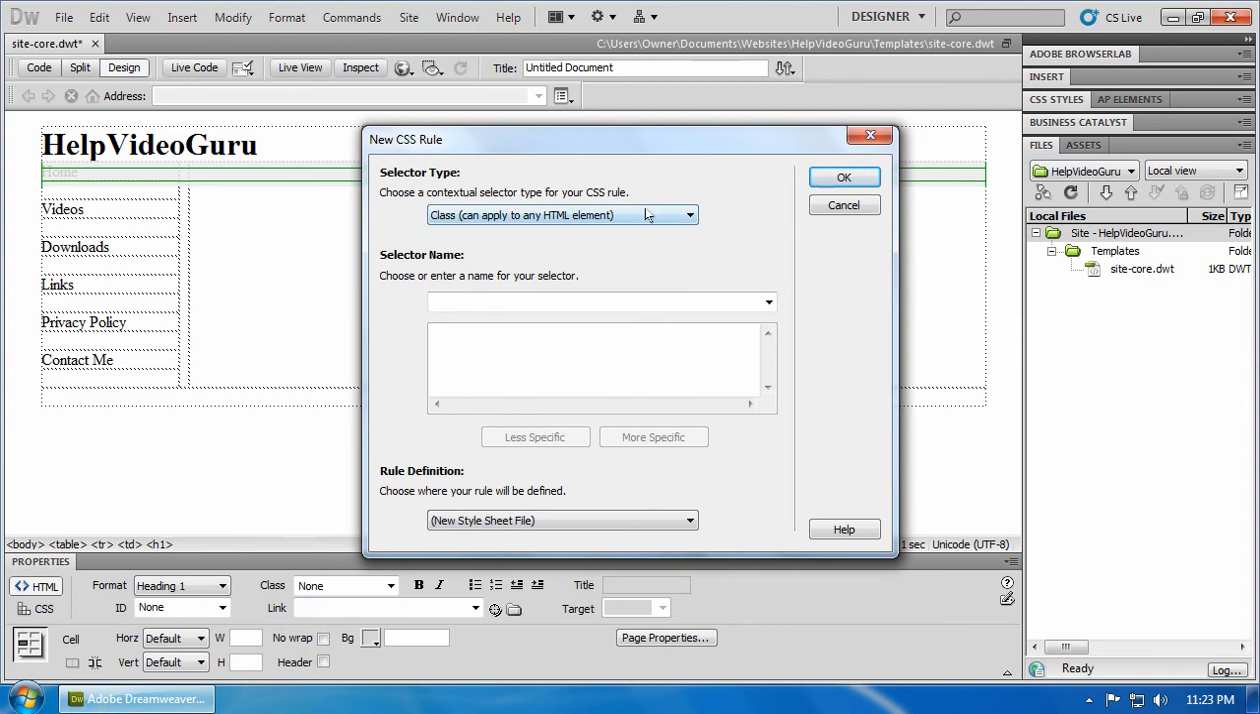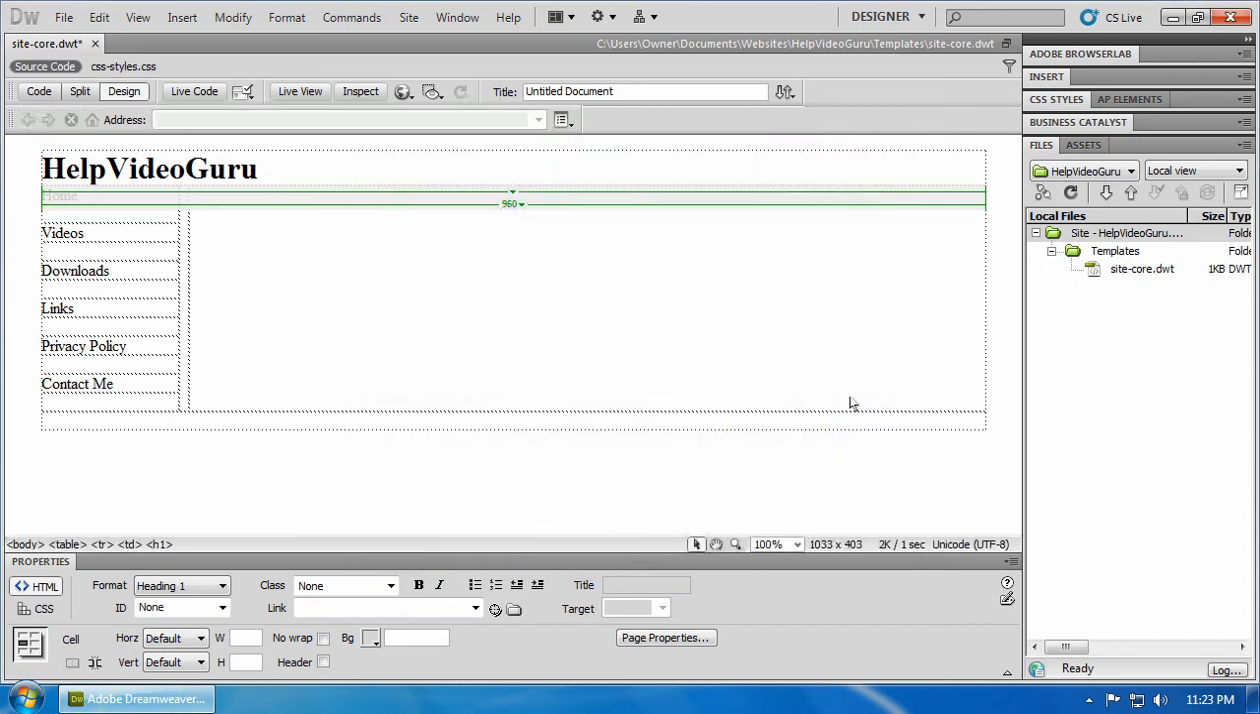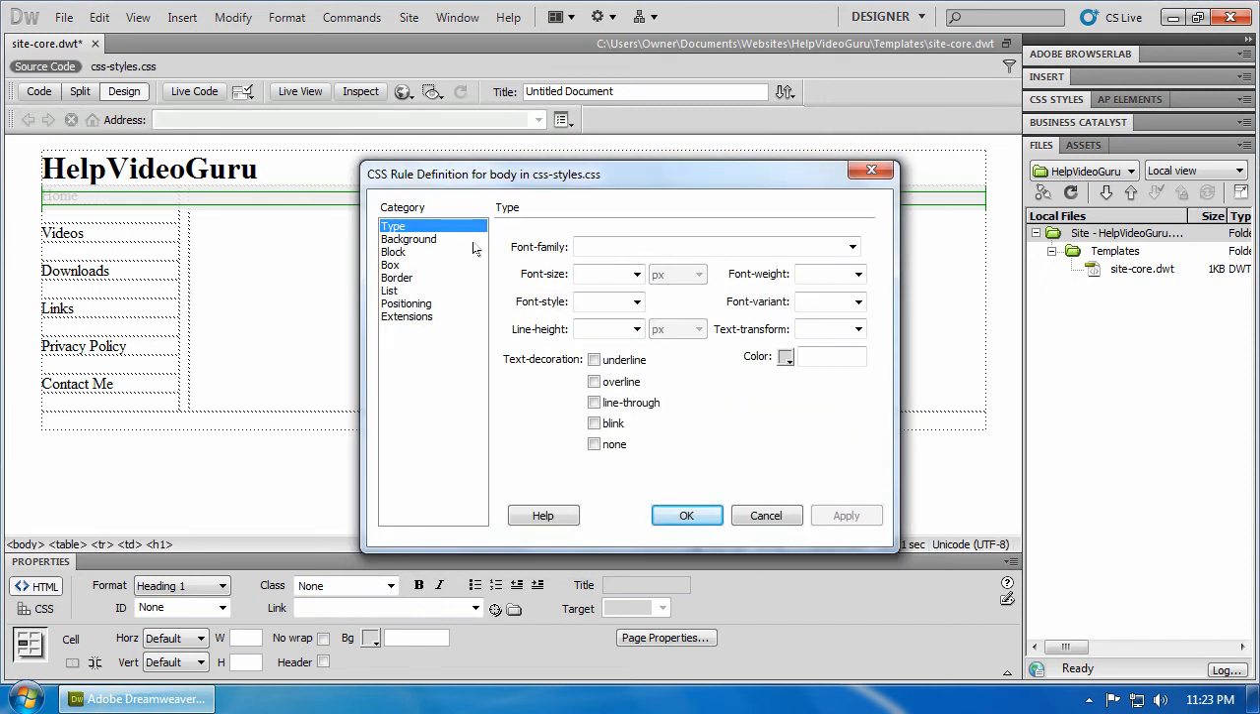Choose selector type. We want to be tag at the moment, and I want to deal with the body tag. Put that under selector name and click OK. Now, the first thing it wants to do is ask you for a file name for your CSS style sheet, which is CSS styles. It's a nice obvious name, and we'll click Save. Now, this is us defining the body tag.